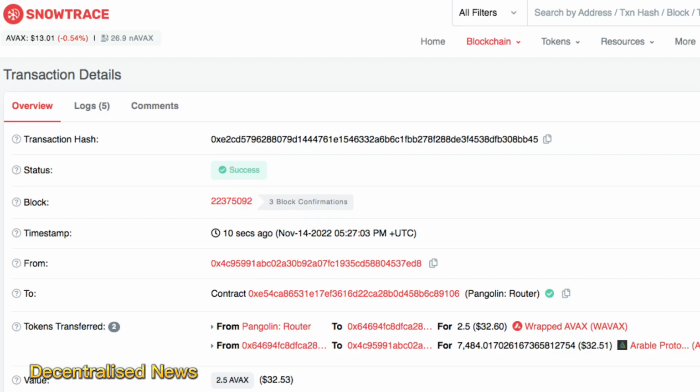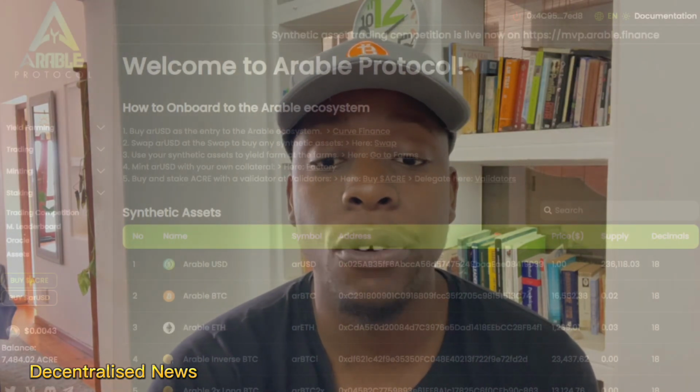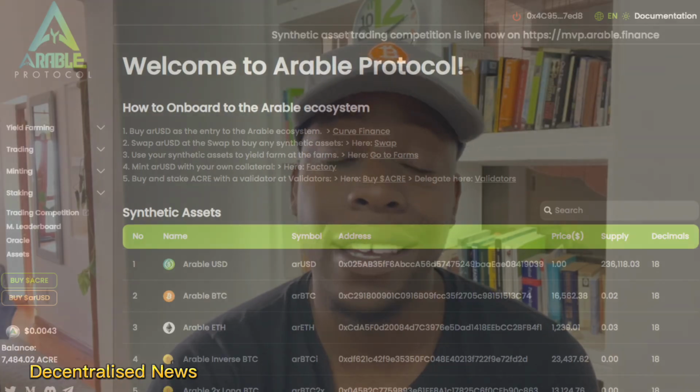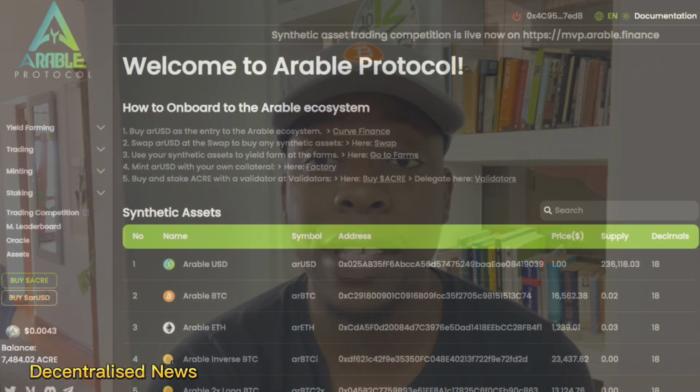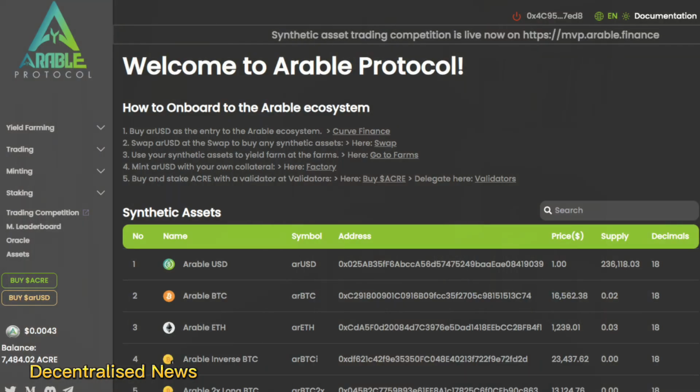And so once I did that, all I had to do was go back to the main landing page. Arable.finance is the main landing page. And then I just relaunched the app to see whether my ACRE token balance was updated. And I can then use that to do my trading or staking or minting, or of course, yield farming, which is what this protocol is well known for.